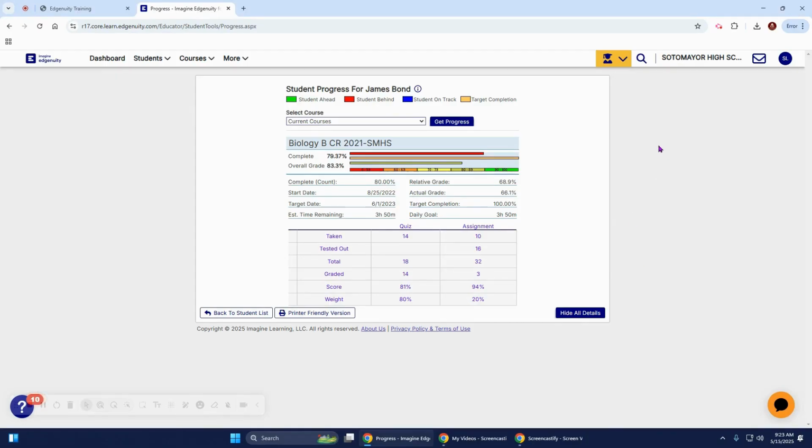When looking at a student's progress, I'm going to look at these color indicators. Student is ahead, student is behind, student is on track, or for target completion. All of this is determined by the student's start and end date. If the end date is not accurate, it may not reflect the correct progress.